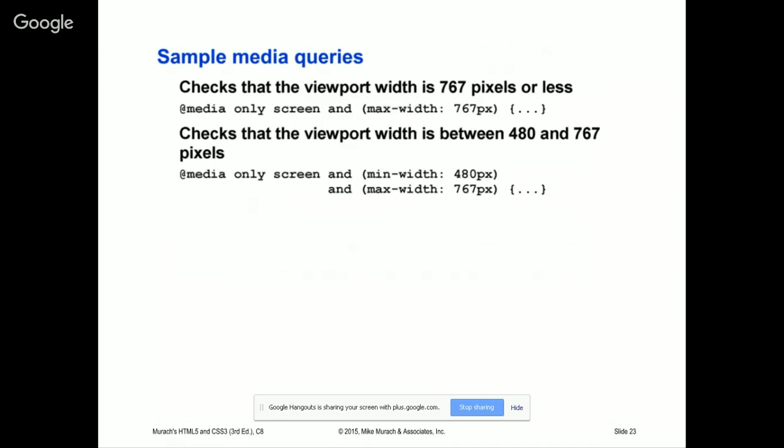Here are some examples of media queries. If you want to check if your viewport is 767 or less, then you can say that the media screen has the max width of 767. So this is the max width it can go. And then if you want to check a range, then you can say, I want it to be between 480 and 767. And screen only, and there are also print.